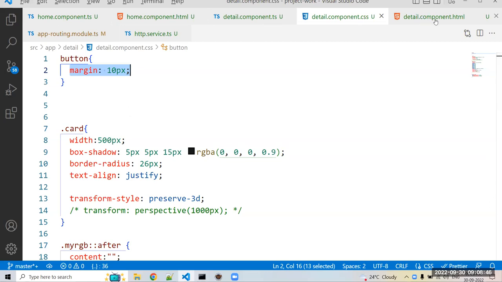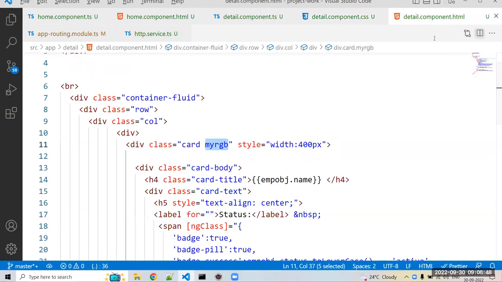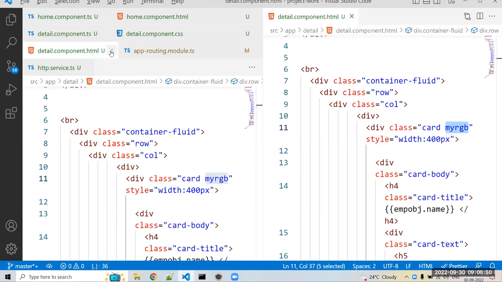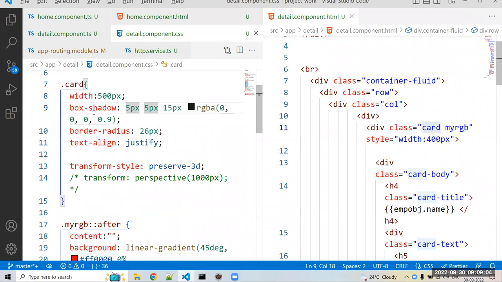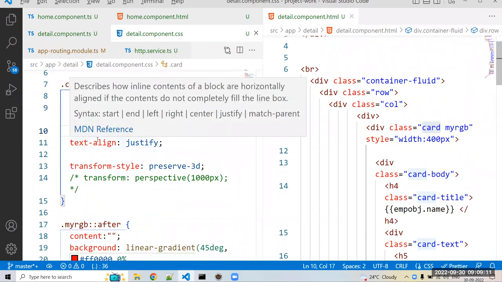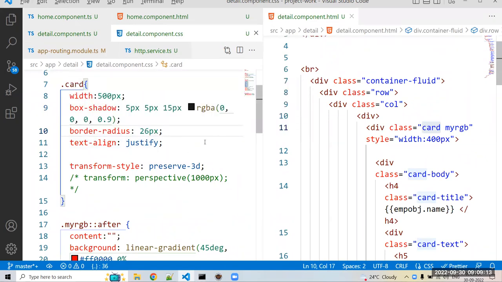Okay, just a minute. I just split the screen so you can understand. In the card, we apply a card that is again a Bootstrap card. In that also you can write down your CSS code as well. Inside, we set a width and box shadow. I want to give the box shadow, so I will use a box shadow.